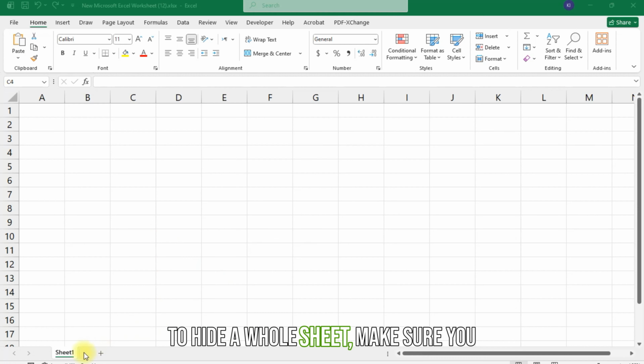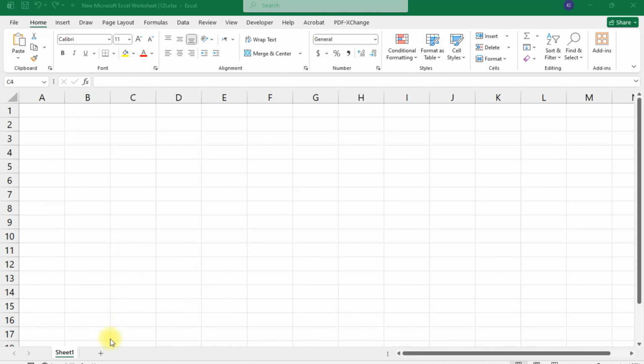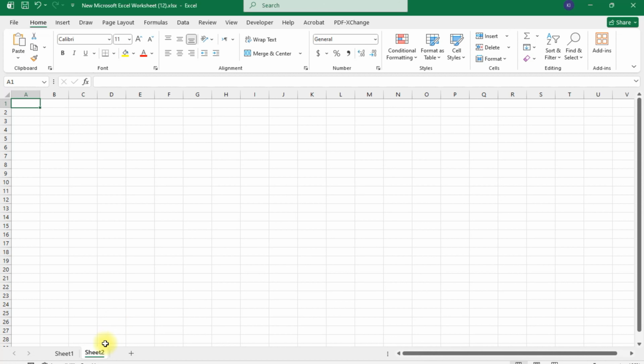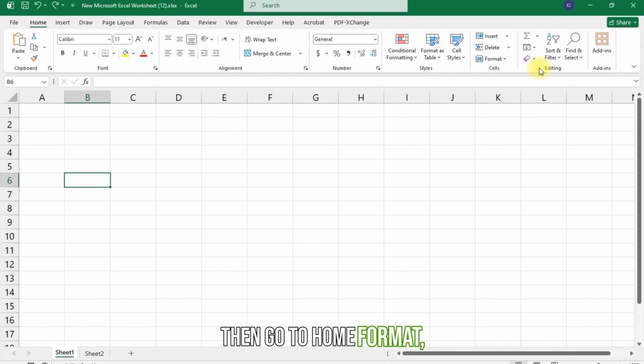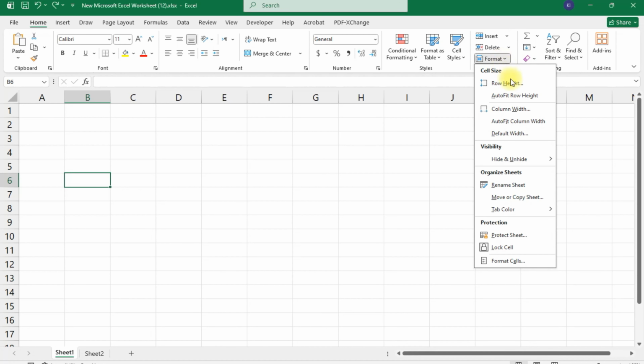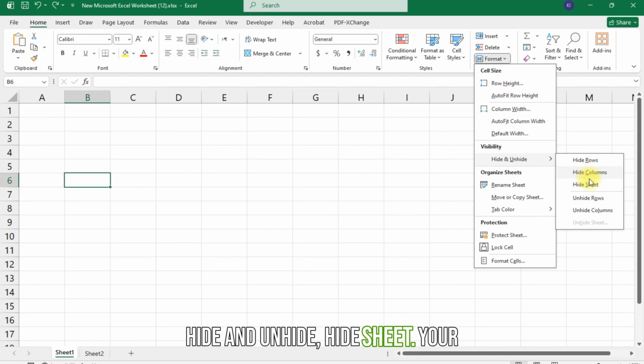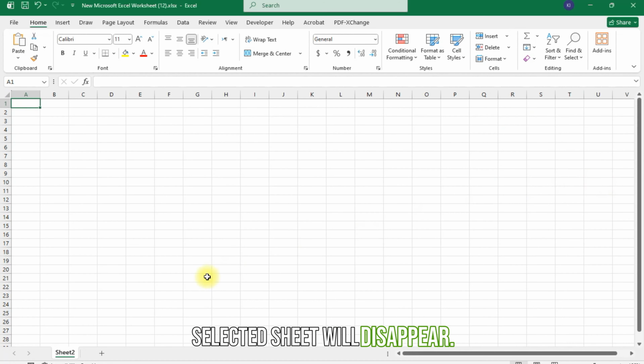To hide a whole sheet, make sure you have another sheet open. Then go to Home, Format, Hide and unhide, Hide Sheet. Your selected sheet will disappear.